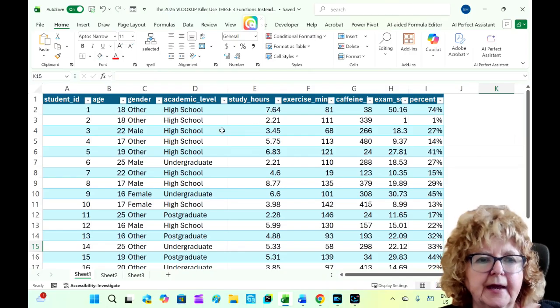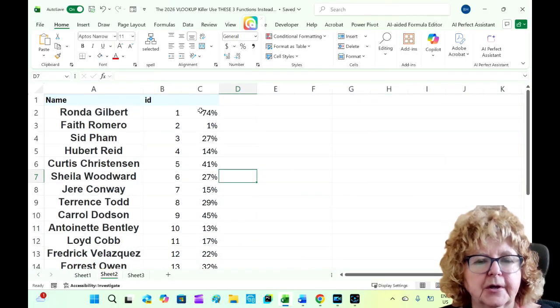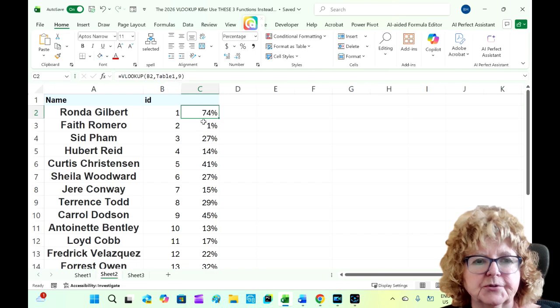So here I have the marks, and they're based on the student ID. And on sheet 2, I have the marks that I've taken, and I'm putting them next to the names. Now, if you look at the formula here, we have our basic VLOOKUP. I'm going into table 1, and that's where my table is, and I'm looking on the 9th column to get the percentage of their grade.